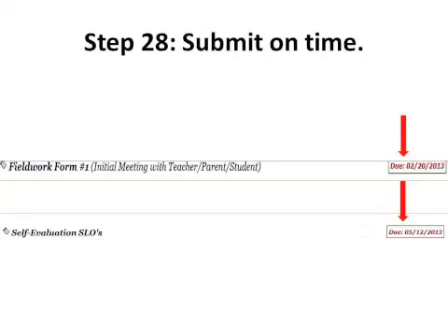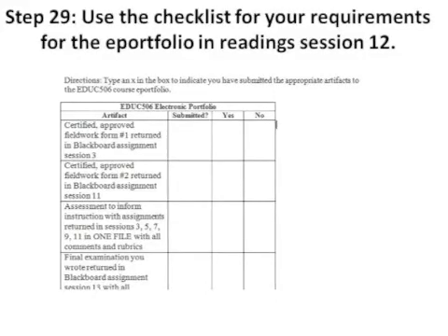Be aware of the due date. Assignments at the beginning of the term have some leeway. Self-evaluations at the end of the term do not, and will not be accepted after the posted date.